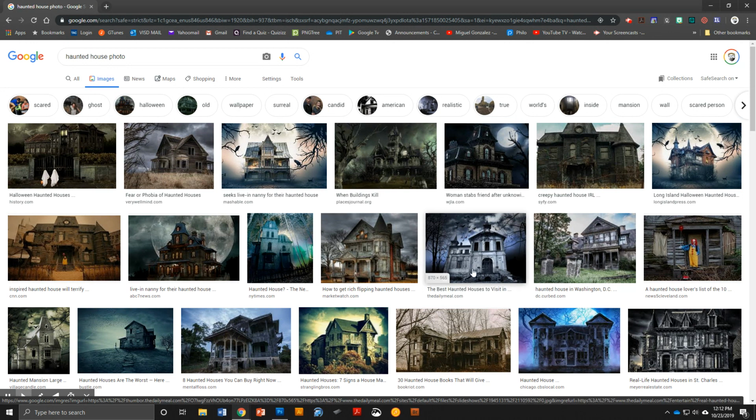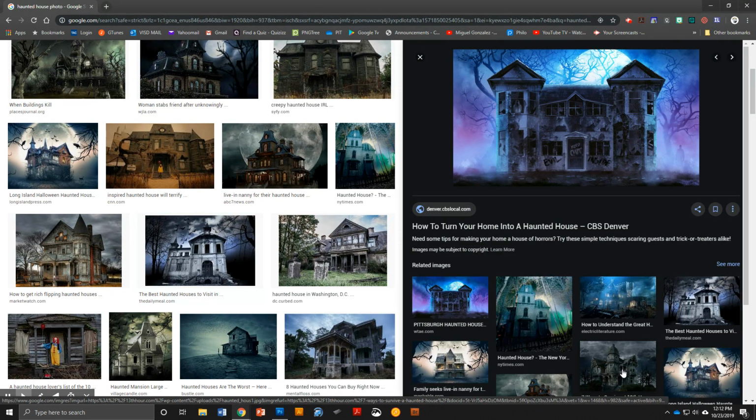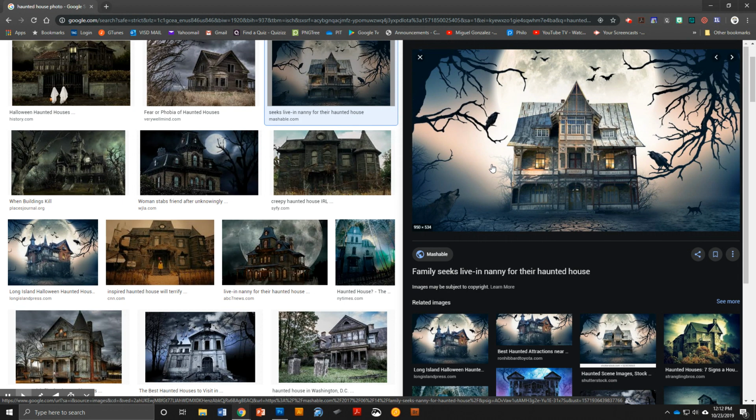I don't have any weird angles. This one is good too. All right. I like this one a whole lot. And I'm just going to say right off the bat, this one's my favorite. It's got that decrepit look, and the windows kind of look like eyes, like it's staring at you. You know, this is creepy enough for me.